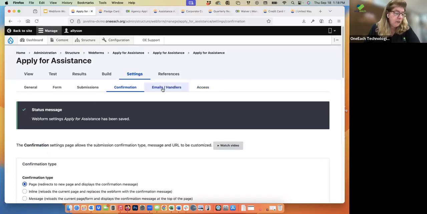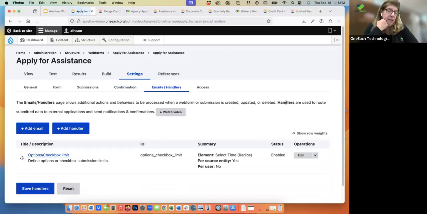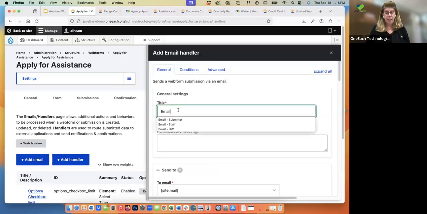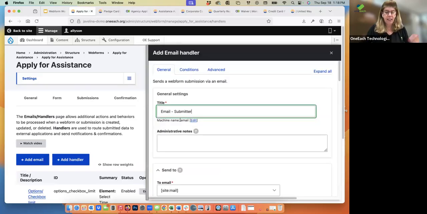And then we're going to go on to email and handlers. Now we did a handler, but what about emails? Who's going to get this form? Who should get it? Well, the first person I think who should get something is the person who filled out the form. So what do I want them to get? So let's add an email. And I like to label who's getting what. So I typically will say email to submitter.